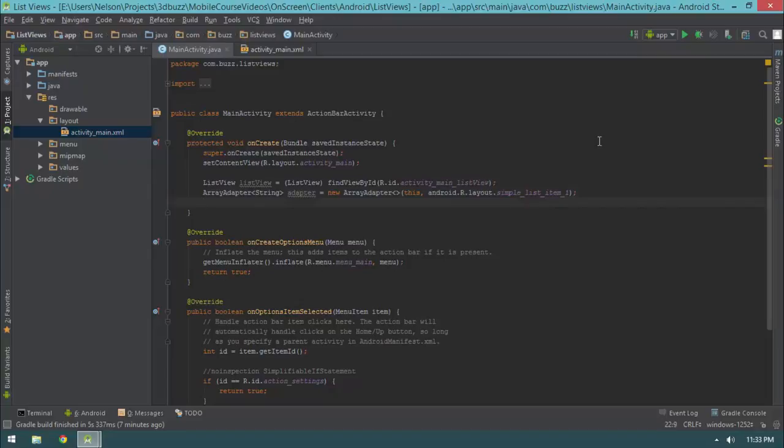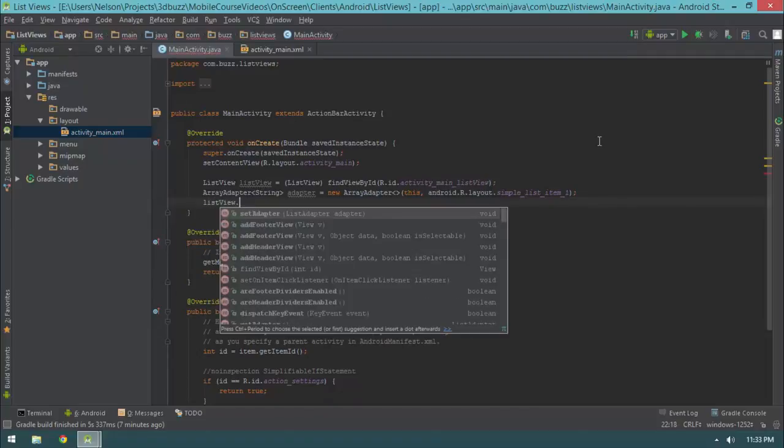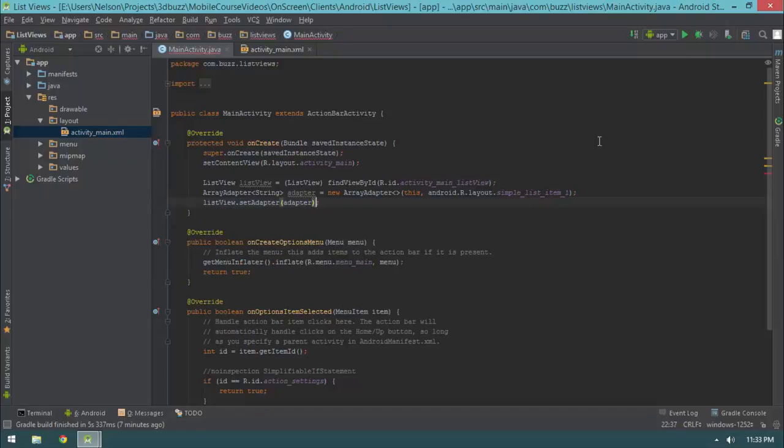Okay, so the next thing we need to do is tell the list view about our adapter. So we created our awesome array adapter. Let's say listView, and we need to use the setAdapter method. So we're going to say listView.setAdapter(adapter). Pretty straightforward. All that does is tell the list view that we want to use this particular adapter.